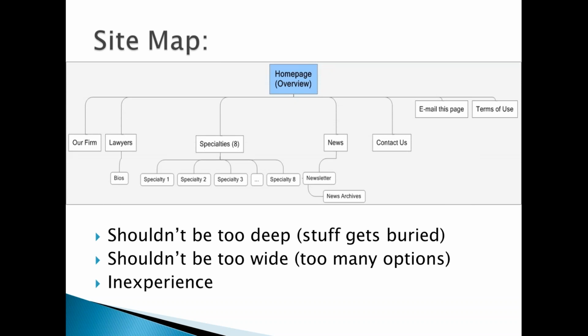This is a sitemap, and basically what a sitemap is, it's a visualization of your menu navigation. So as you can see the blue box that says homepage or overview, everyone has a homepage on their website, and then from there we have our main menu navigation. So we have our firm, lawyers, specialties, news, contact us. And in the upper right hand corner we have email this page, terms of service, etc. Underneath lawyers we have bios, and then underneath specialties we list each specialty.